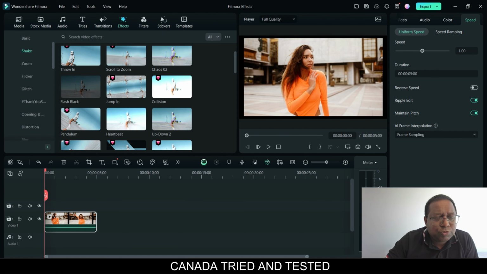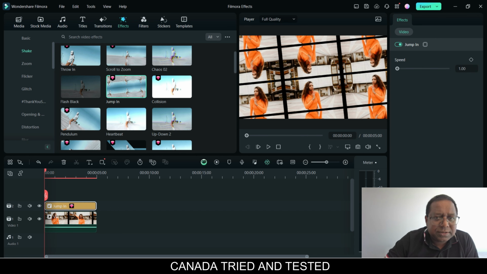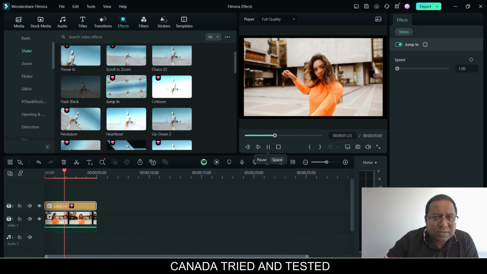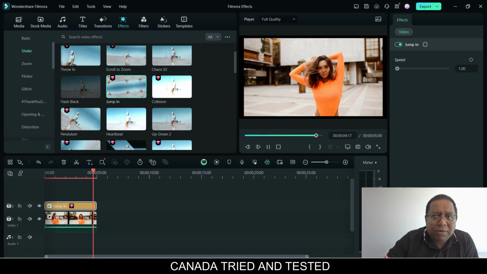In the effects, you choose the effect which you are interested in. For example, jump in is what we will select. Just drag and drop and you see now the video changes. So once you play the video, this is how the video plays. And on the right side, you have an option for adjusting the speed. So you can play with this.